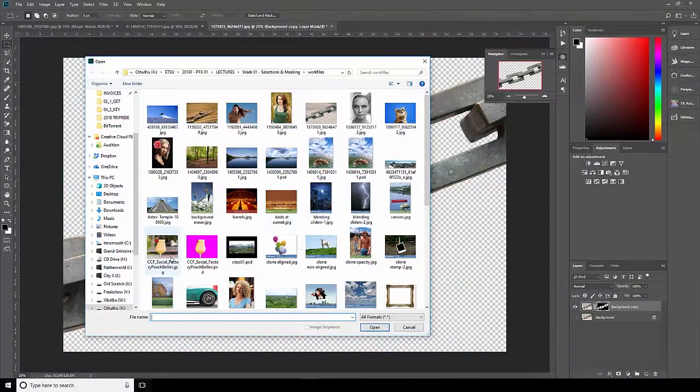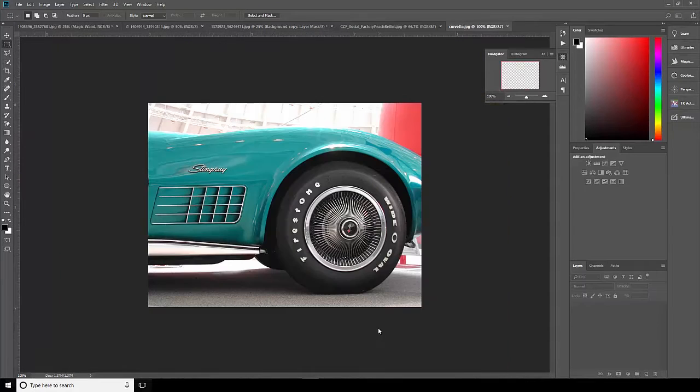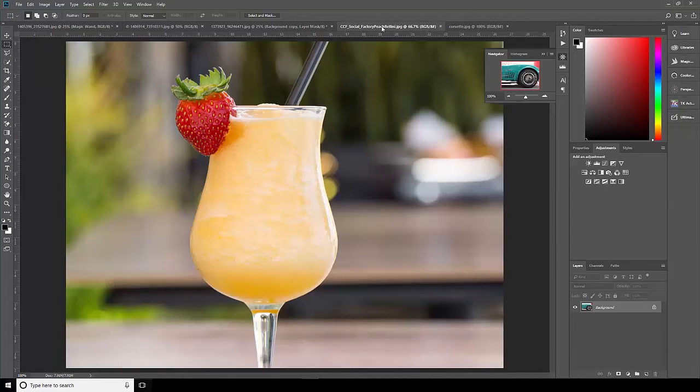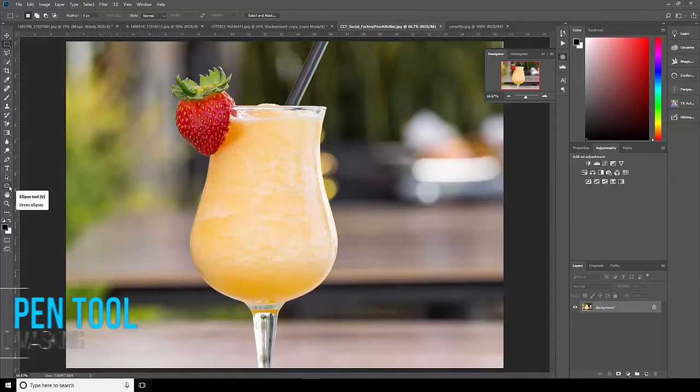So now I'm going to take this cocktail glass and my Corvette, and I'm going to do a couple of masks with these guys. So let's talk about the pen tool. The pen tool is a little bit different way to select things.